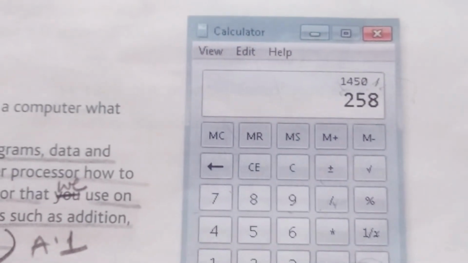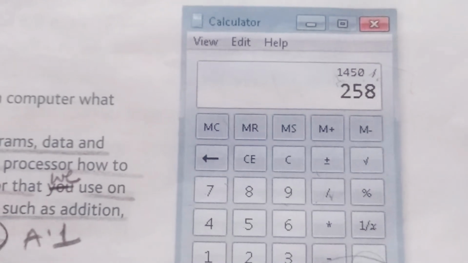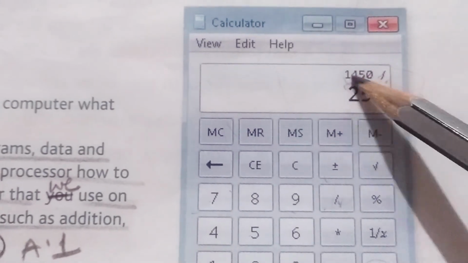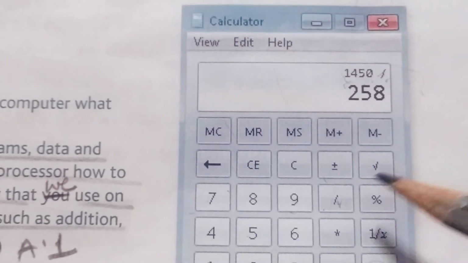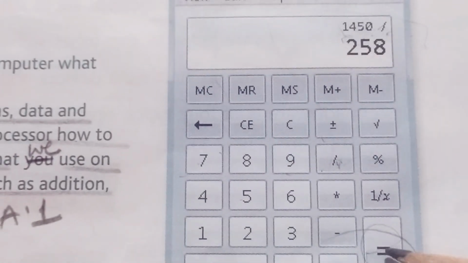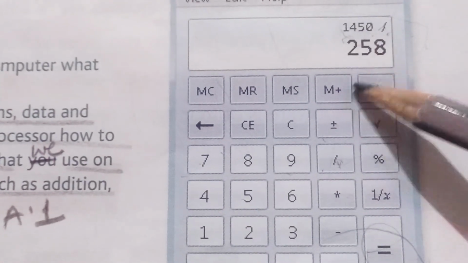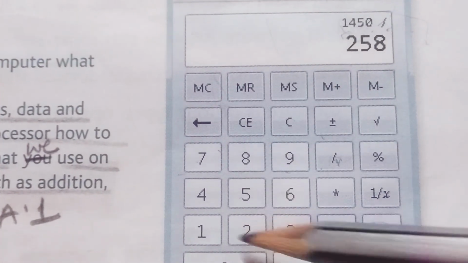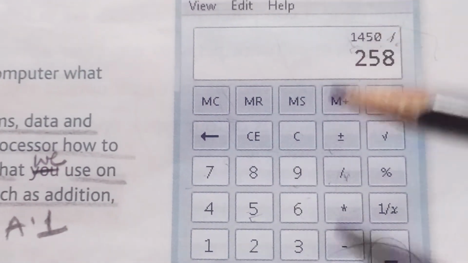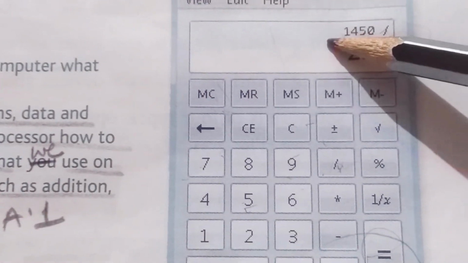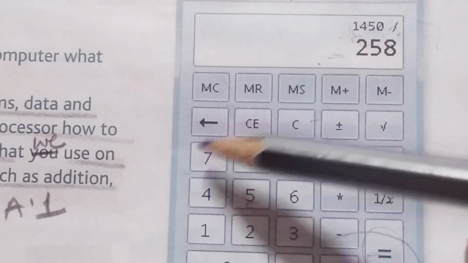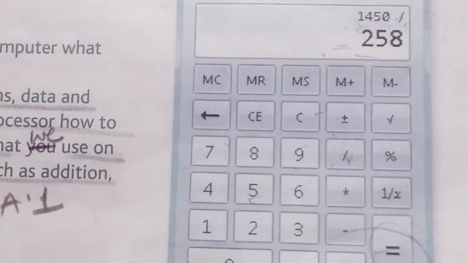Now children, you can see this is a calculator. Calculator is also a kind of software. Here you can press 1450, division sign, and then 258. And when you press the equal to sign, you will get the correct answer. You can enter as many long numbers in the calculator to calculate, and it will give you results within seconds without any mistakes. You can make mistakes, but these software cannot make any kind of mistakes.